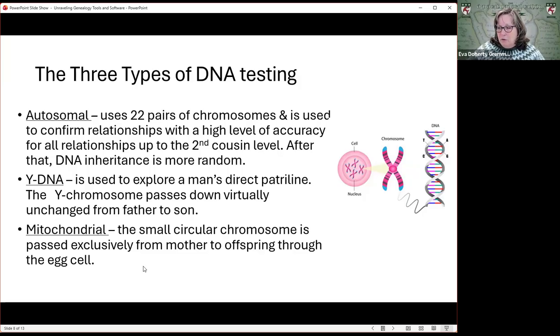Mitochondrial DNA testing is the third type. It is a small circular chromosome that's passed exclusively from the mother to her offspring through the egg cell. So males can do mitochondrial testing, but they don't pass that mitochondrial DNA on to their children. What I usually think of as the Y-DNA is your direct father, father, father, father, father line, your surname line, as it were. And the mitochondrial one is going to be your mother, mother, mother, mother, mother's line. Which is awesome.